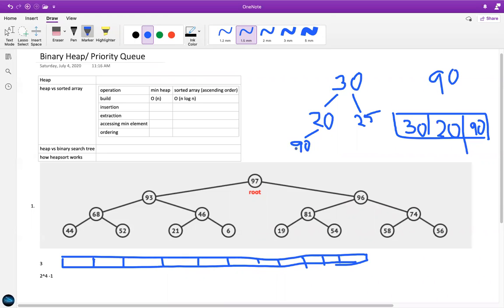When we added 90, of course this needs to go here, but if we leave it there, then it is not going to be a heap. We'll have to take the 90 from here to here also. So 30 will come here, 20 will come here. That is how the insertion works.